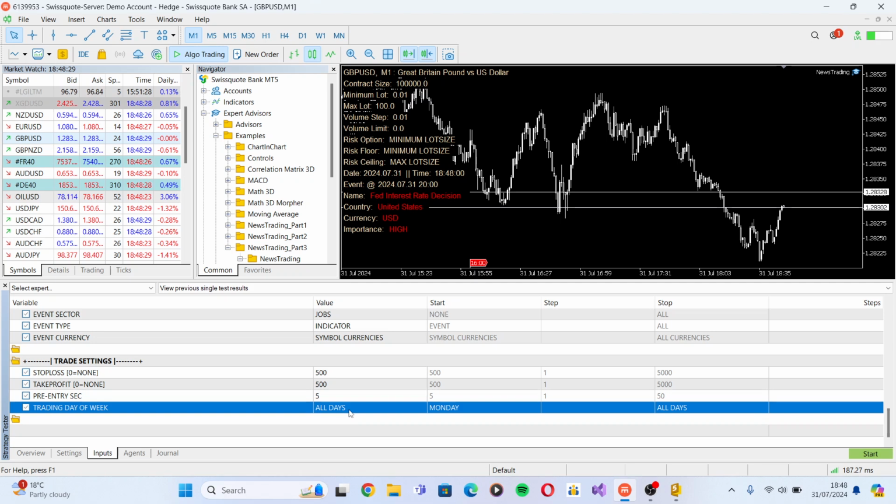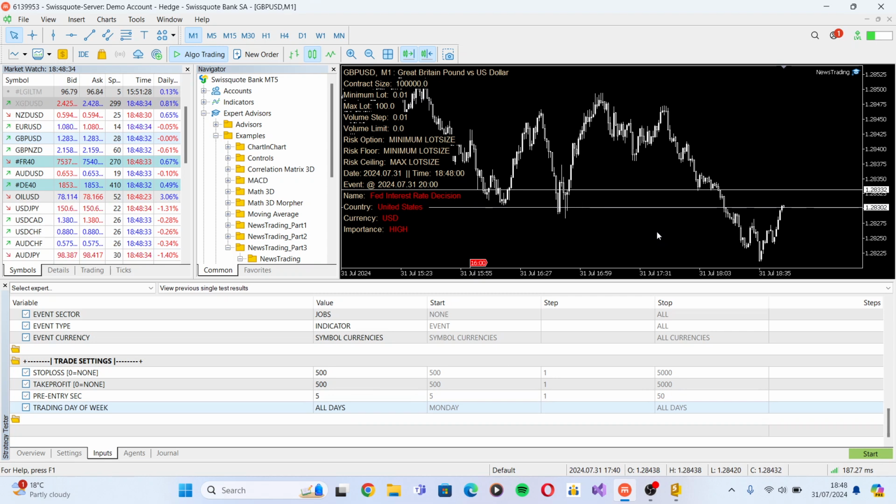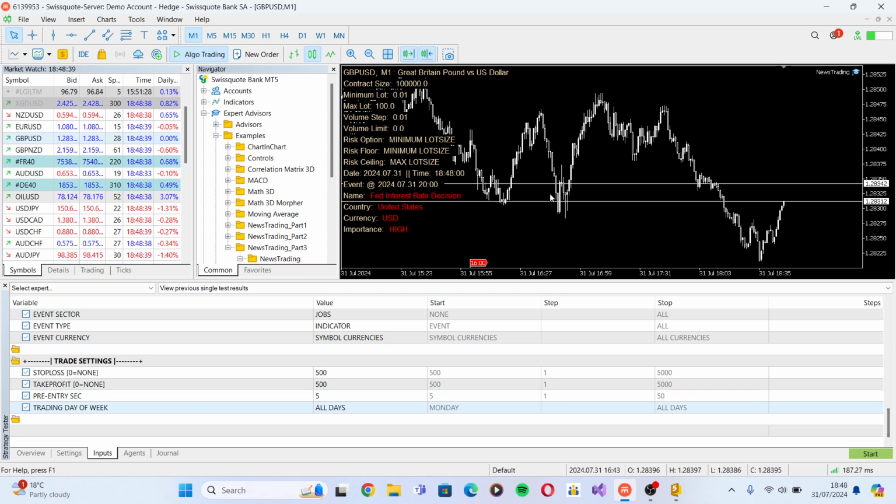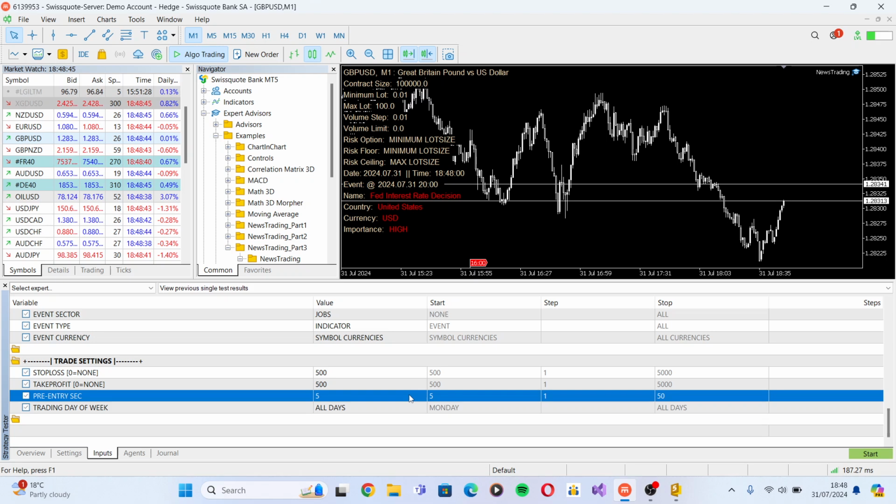So for now, the expert will only trade if there's anticipated event impact for the upcoming news event. But if there isn't, that trade will be skipped. For example, the Fed interest rate decision, this event will be skipped because there is no impact prediction for this event. The MQL5 calendar doesn't have the forecast values for this event.